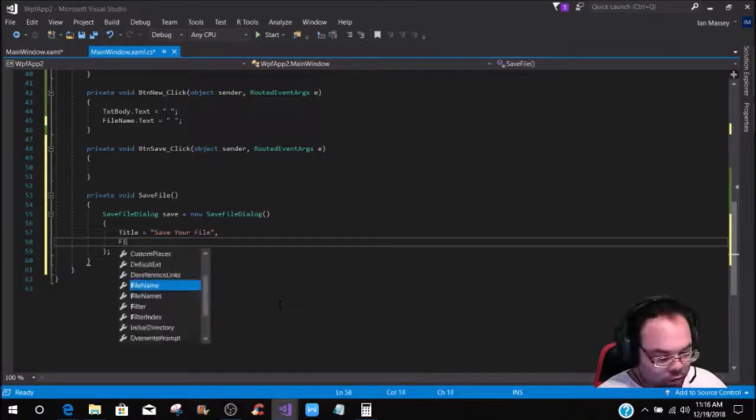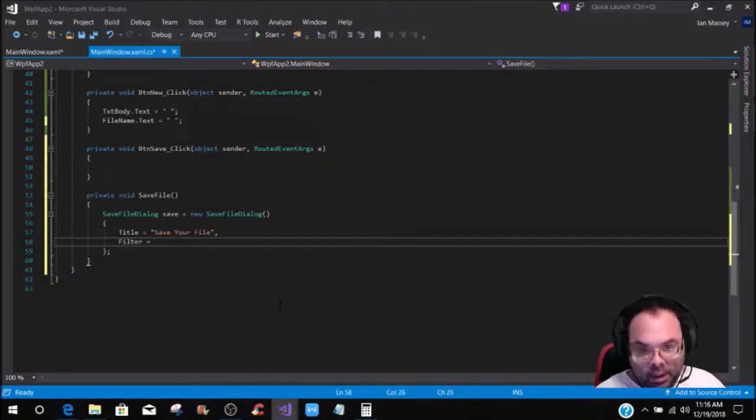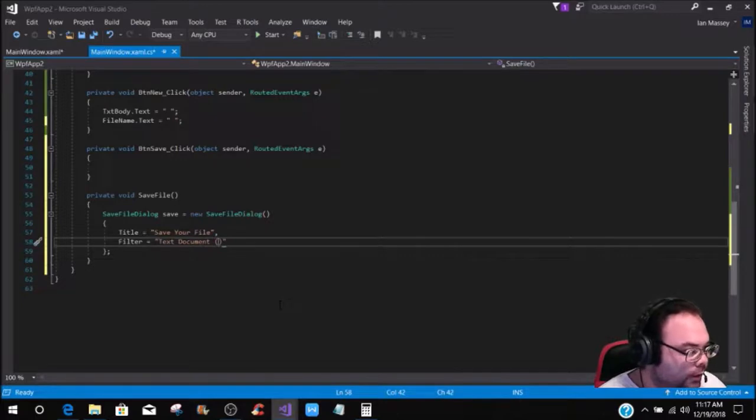Now you are going to put your filter equals, and then this is going to be text document, and then you're going to put your opening closed parentheses, and you're going to put star dot txt, and then you're going to come out, do your pipeline, which is the line straight up and down. It is above the enter key, so that will give you your pipeline, shift and pipeline. Then you're just going to do star dot txt like so.